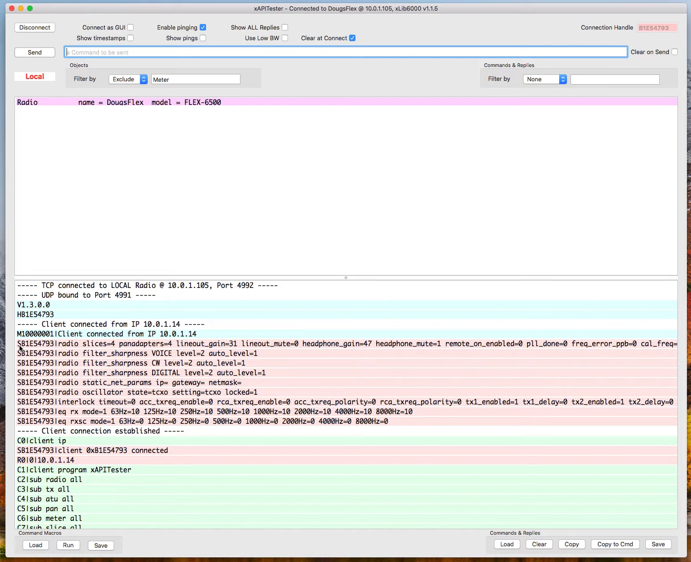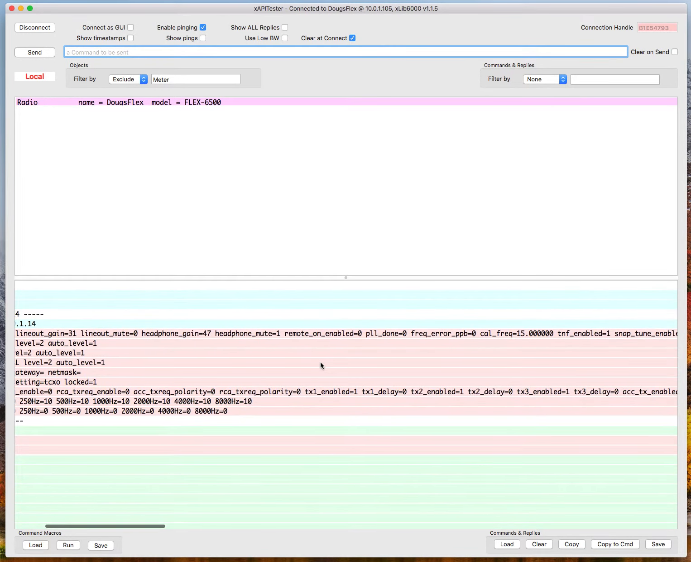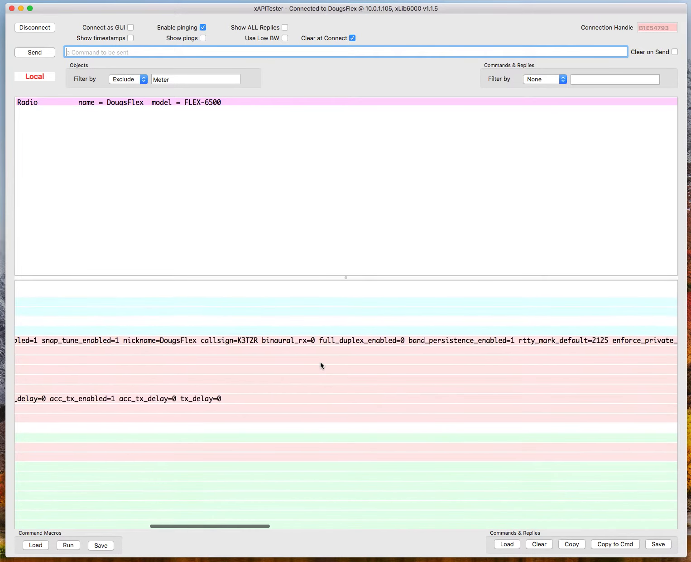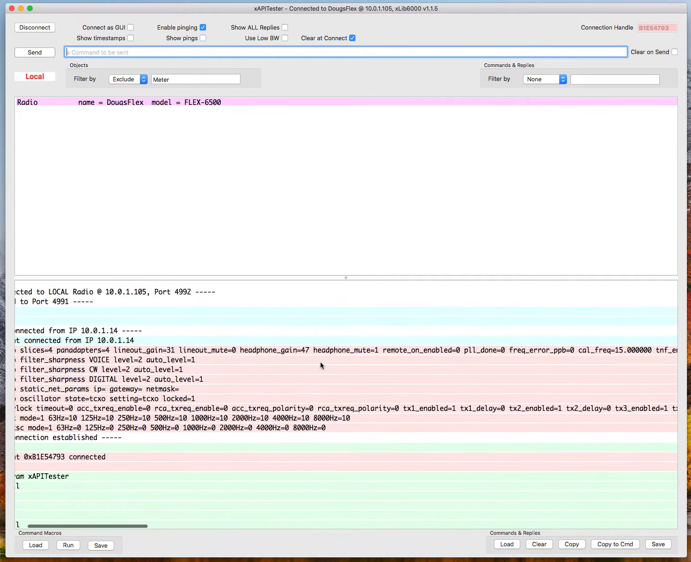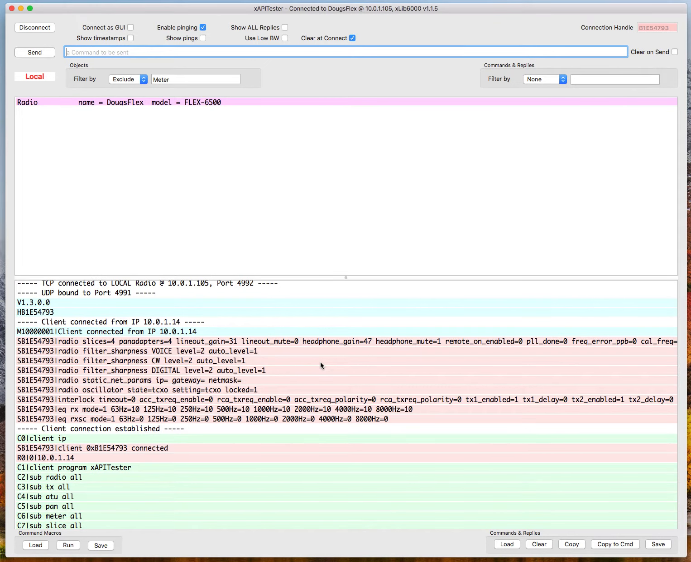You can see they start with S, and then they have this big long hex number, which is your connection handle. You can see up in the corner here your connection handle, which this field is highlighted this same color. So anything this color was sent by the radio to your connection handle. Then there's a vertical bar, and then everything after this is a response from the radio. And as you can see, some of these responses are pretty lengthy, and that's not the longest one.